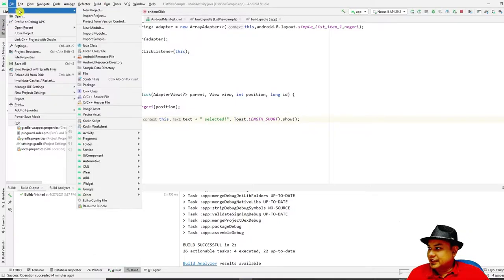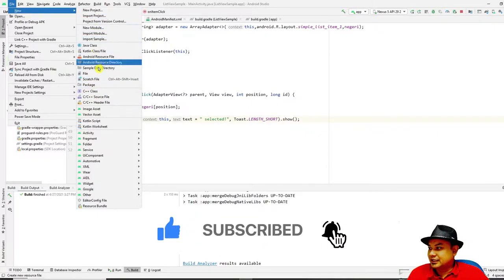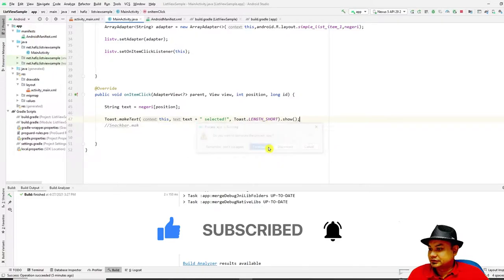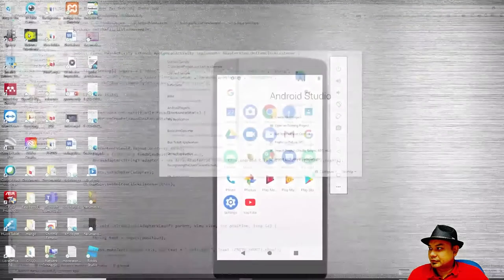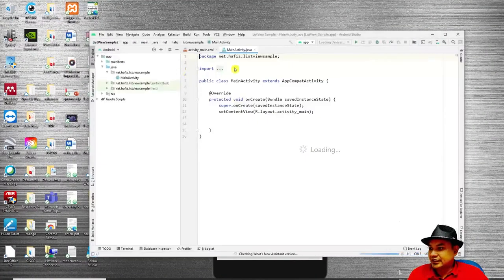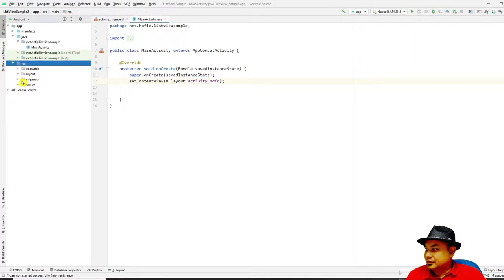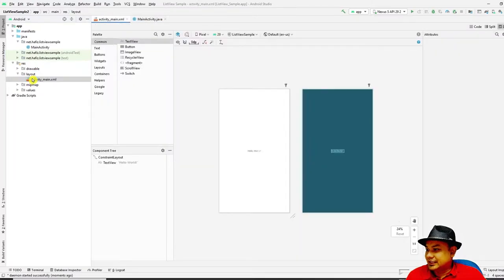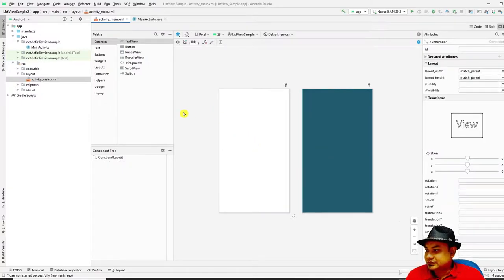In order to do this, just create a simple project. Let me close this project first. Then we create a simple project, a blank activity is enough. The first and foremost step is to go to the layout area. Here, the hello world, you delete it. And then you go to the code view at the top.